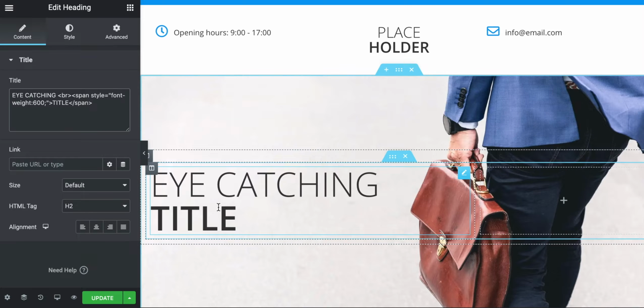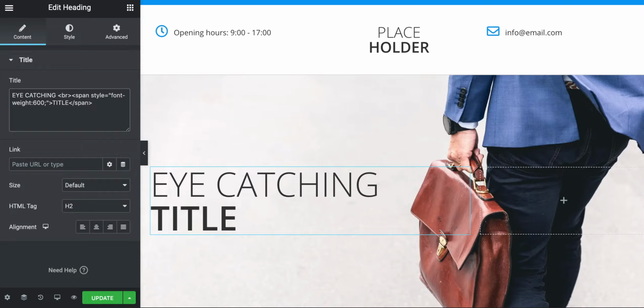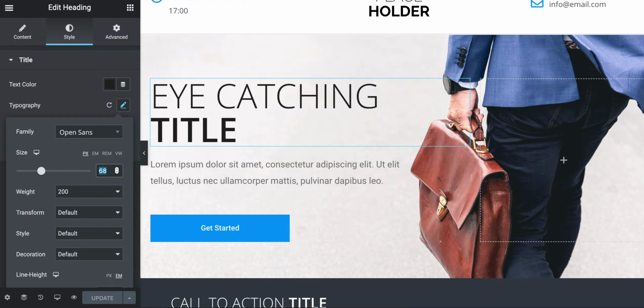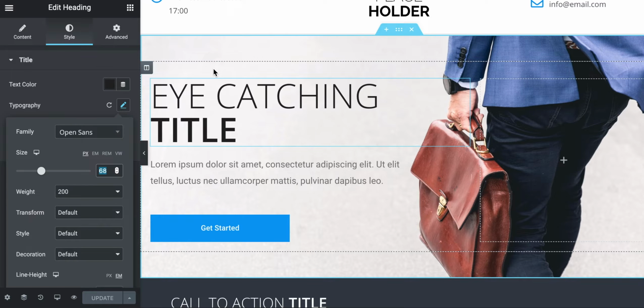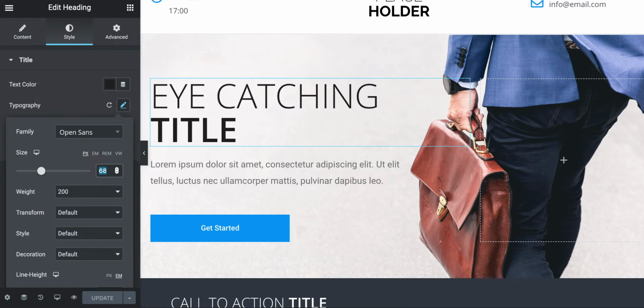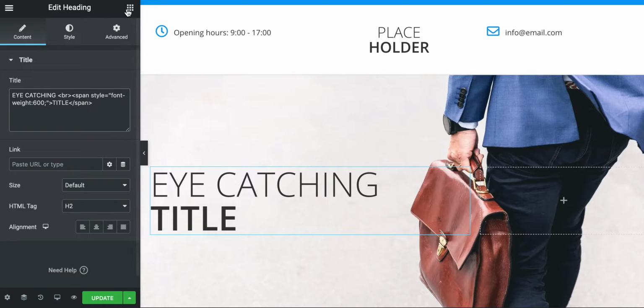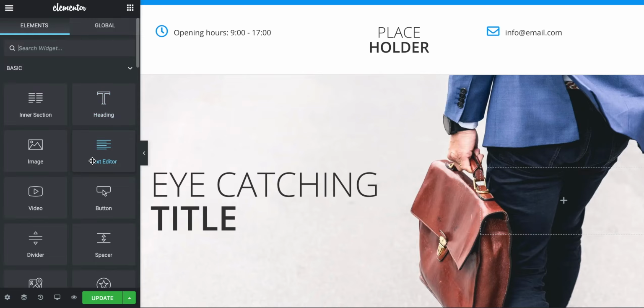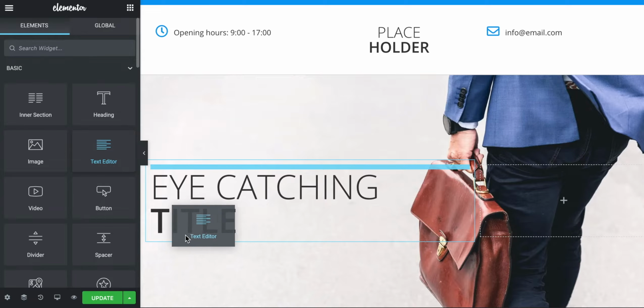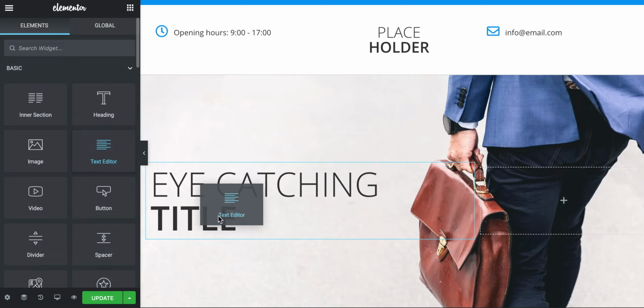There we go. And now we've got this eye-catching title placeholder in looking exactly the same as it did on the reference website. We now need this text section here. You again change it to whatever you want it to be. I've just used placeholder text in this section right here. So let's throw it in.